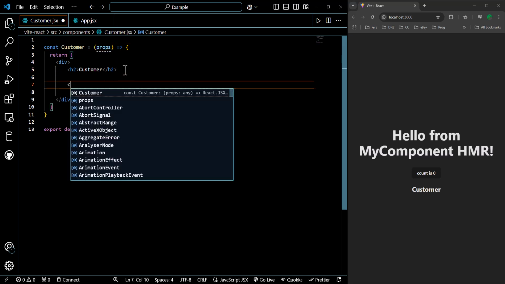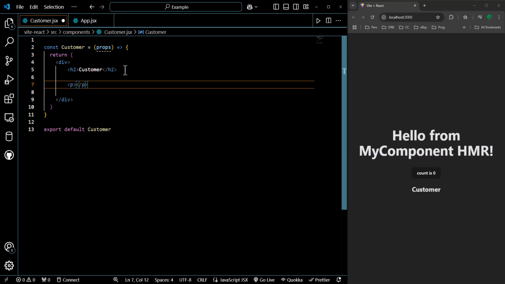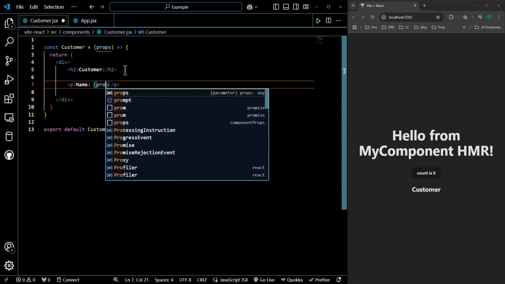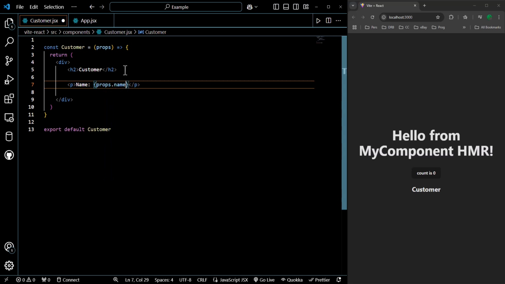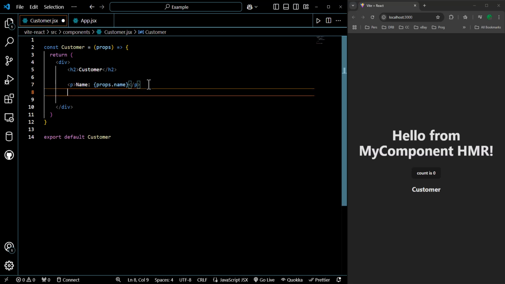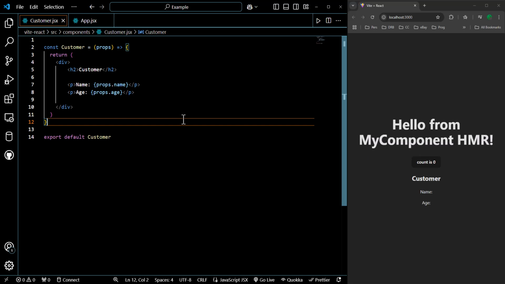I'm going to go ahead and create a paragraph element. Within that element, I'm going to type name, colon, space, include our curly braces because that's how we're going to inject JavaScript into this. I'm going to say props.name, and I'm simply just going to go ahead and copy this down. I'm going to say age, for our customer age, and props.age. Click save.